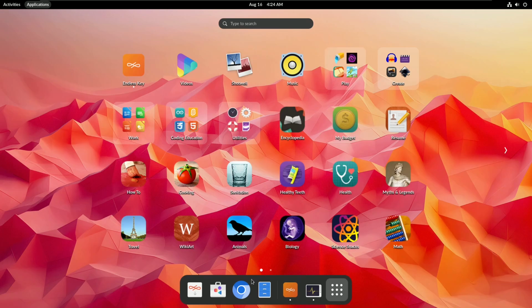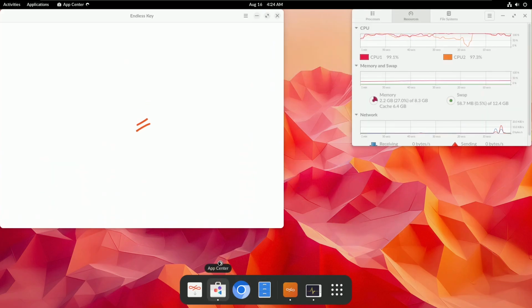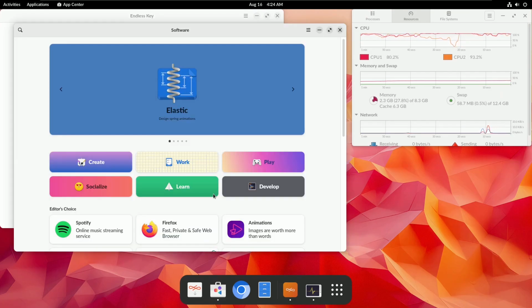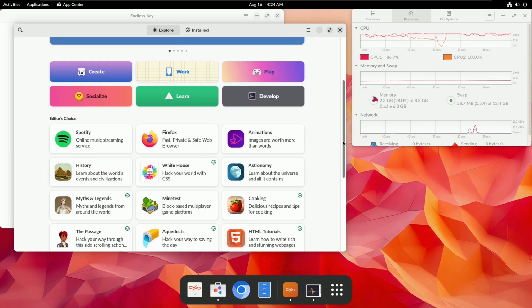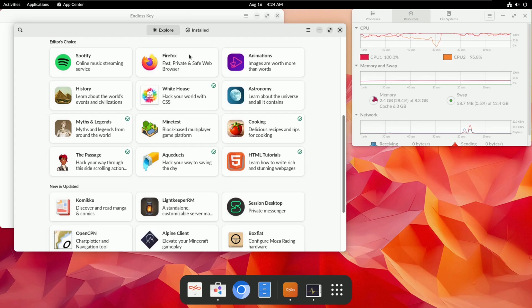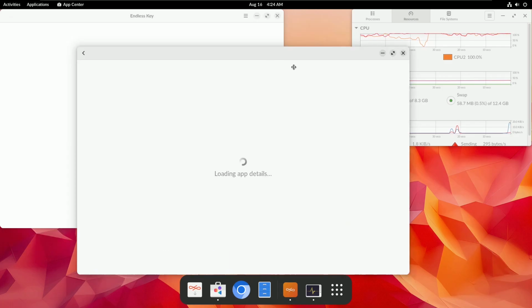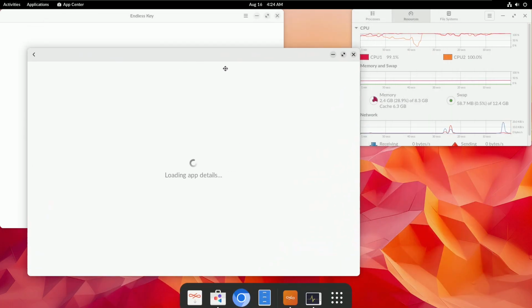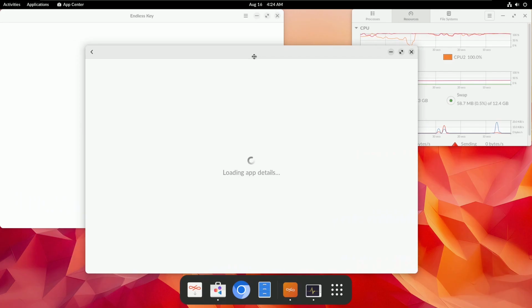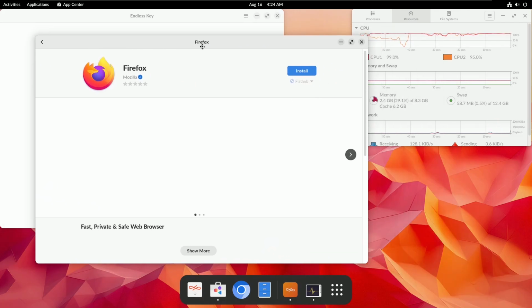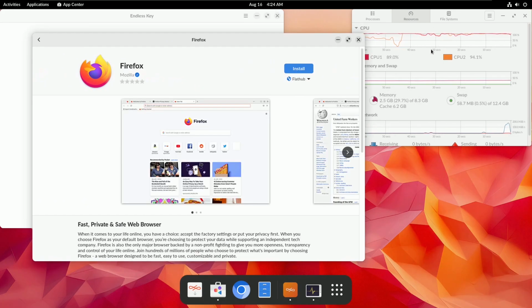Let's open the software manager or the app store and check all the applications and installed applications. So here are all the applications you can directly download from here. You already know how to download and all those things, so there is nothing new here. As you can see, there is a minor lag. It's not a lag, it's more like hiccups here and there, because the CPU is at 90-95%, because of the Endless Key applications, I guess.